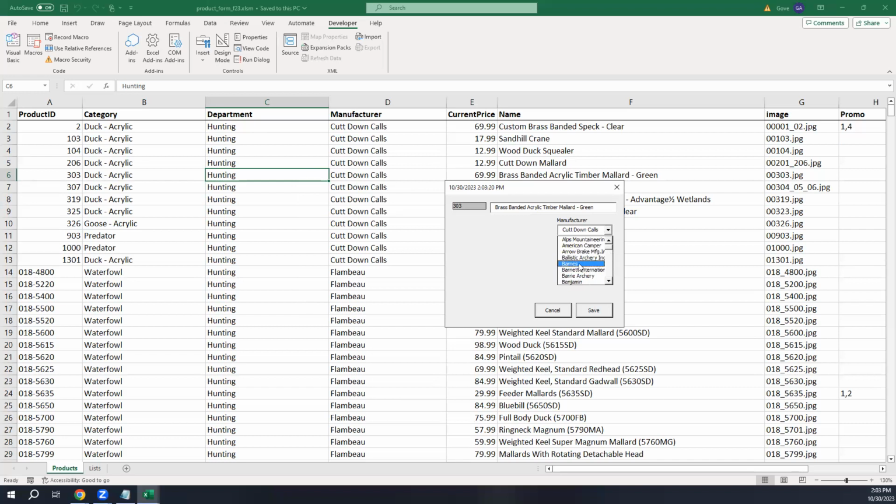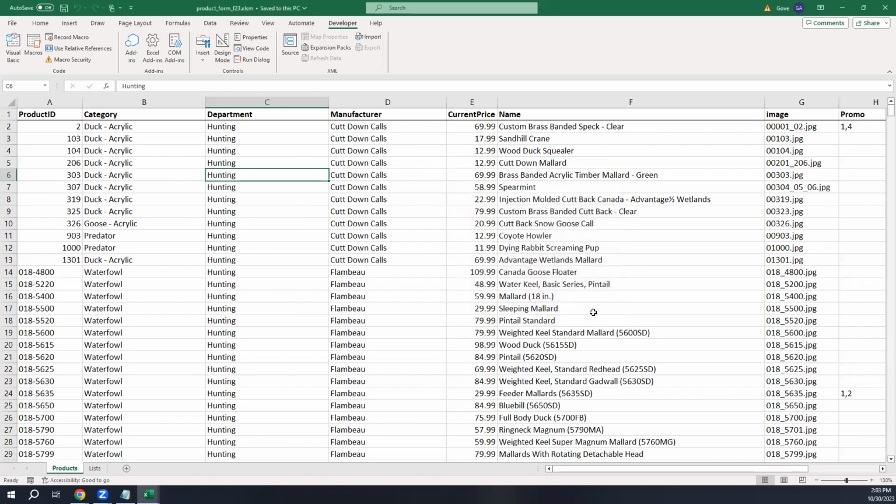Now, if I choose one of these and say save, let's see, are we saving any of our data yet? We may not even be saving any data yet. Yeah, so why don't we go ahead and do that now? Why don't we go ahead and get our save button to where it's actually saving some data? Any questions before we proceed? All right.